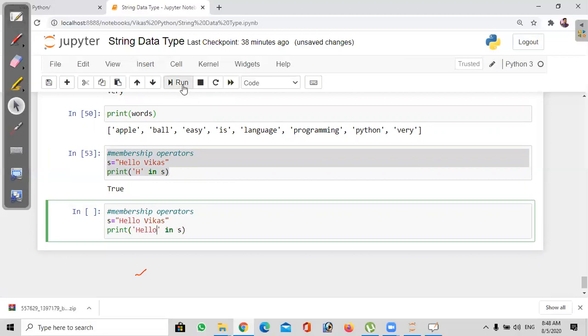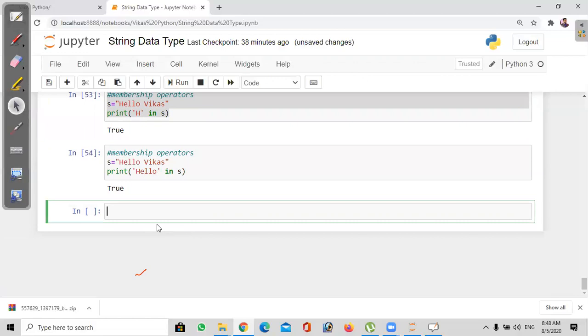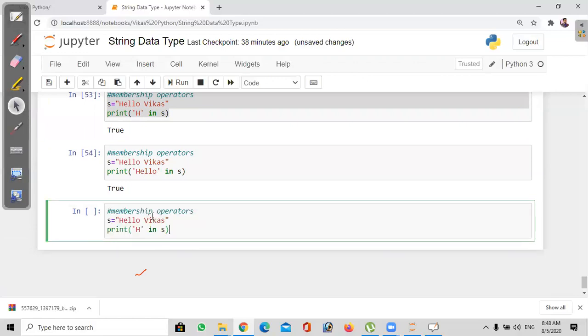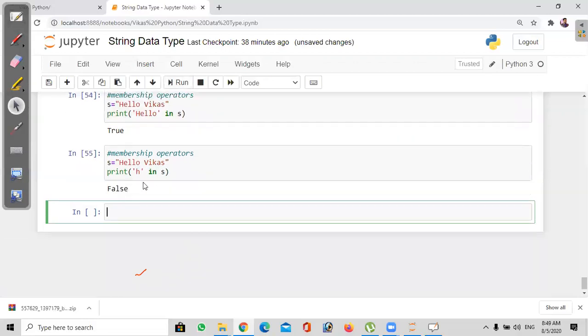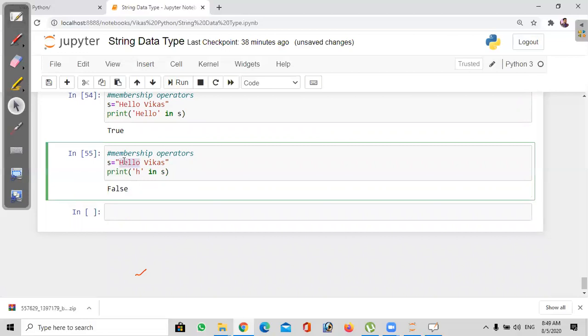See here. And if I change that capital H to small h, it gives false, because small h is not available here; capital H is available here. So to check the availability of the characters, we use the in membership operators. Membership operators are used to check the availability of strings or substrings.